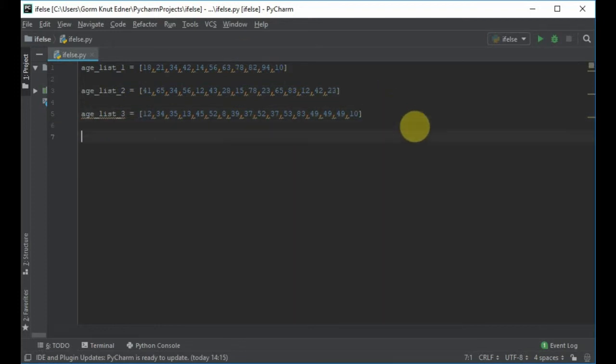Age list 1 is the ages 18, 21, 34, 42, 14, 56, 63, 78, 82, 94, and 10. I will not give you all the ages in the other lists, but you can get the point here. We are creating lists of theoretical ages of people that answered to our service, and we want to create a function that removes any answer from the people that are under the age of 21.